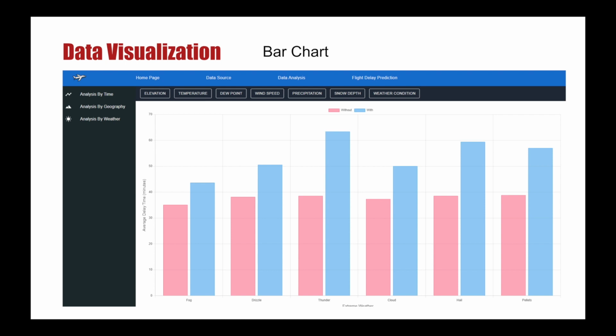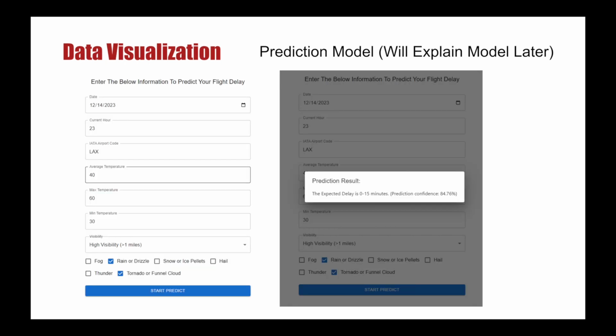weather affects delays. In the third page of our website, we developed a multi-layer perceptron model for users to predict flight delays. After users submit the airport data in a form, it will quickly return the prediction result and accuracy to inform the user about their potential flight delay time.